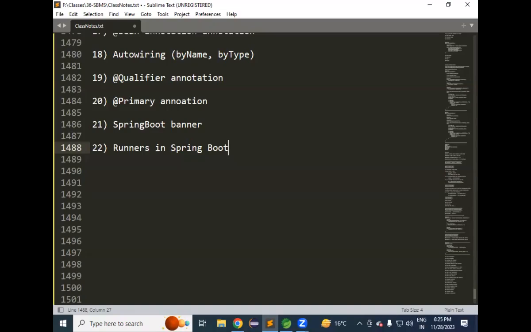Parameter. Both are functional interfaces. Both are having run method. The parameters are different. Application runner will take application argument. Command line runner will take string argument. That is command line argument. Then we discussed about bean life cycle.